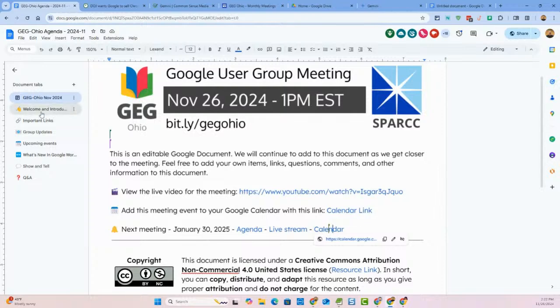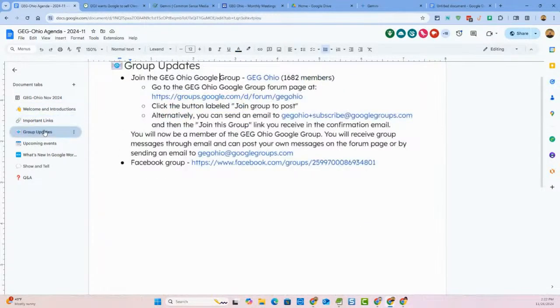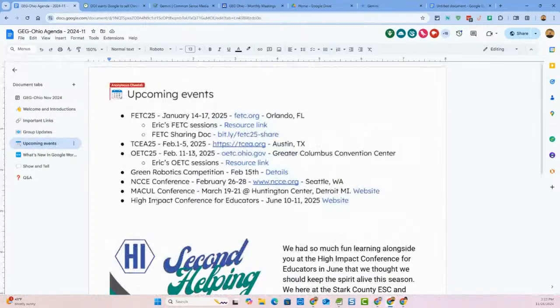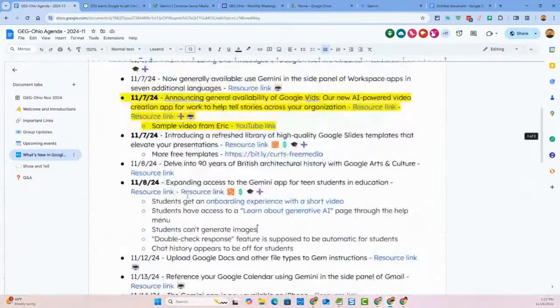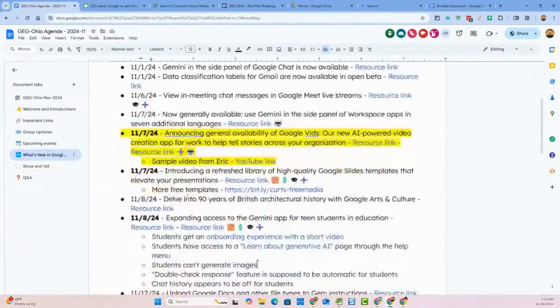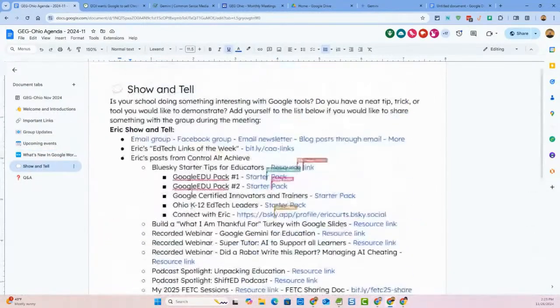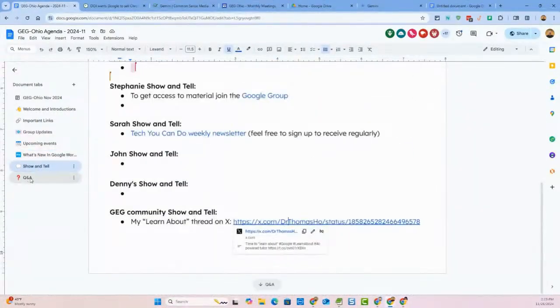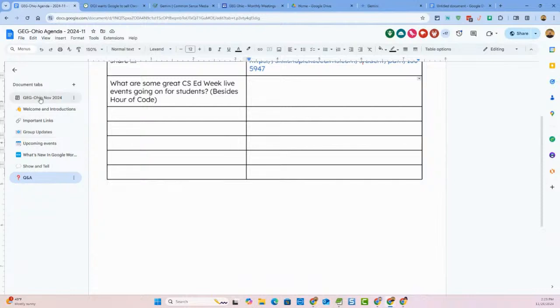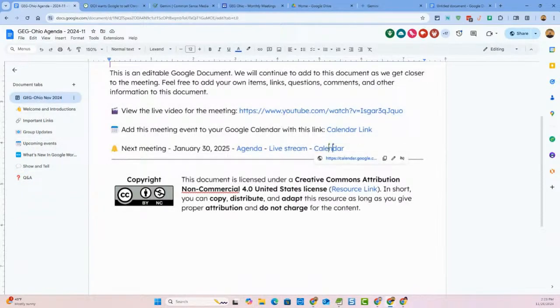Let's take a quick look down and see if there's anything else that got added in here. I think under upcoming events, somebody did add in the NCCE conference. Thank you for dropping that in. I appreciate that. And then were there any comments? I don't see anything new here comment-wise. Let's see. Show and tell. I don't think anything else popped in there. And Q&A, nothing new there. So let me look through the chat and see if there's anything I missed in the chat.